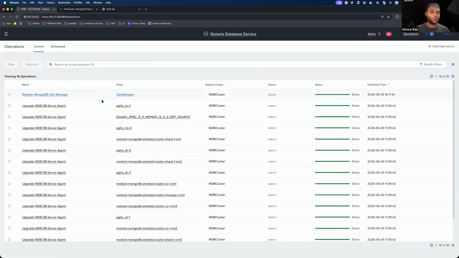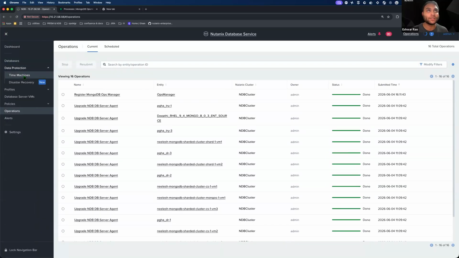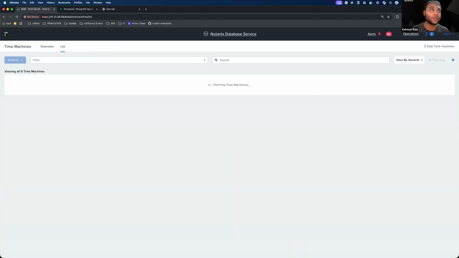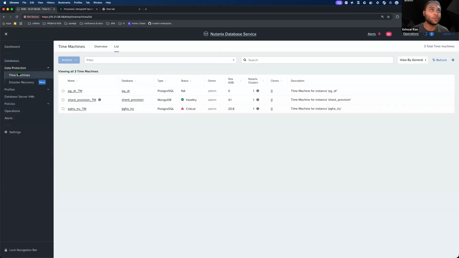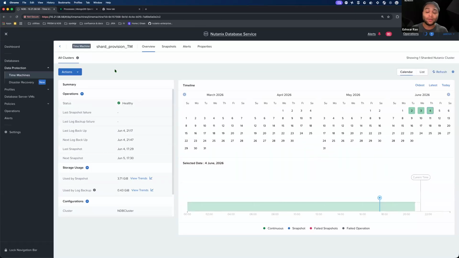And once the association completes, the next part, which is a very critical thing which we always talk about and which is a must, is the capability to backup and restore the database. For that purpose, I'm going to Time Machine, which is NDB's solution for backup, recovery, point in time recovery, and all those things. I just click on Time Machine, and I have this shard provision TM, which is the associated time machine for my sharded cluster. If I click on this, I believe Anand was showing that in one of his slides, that these are the points.